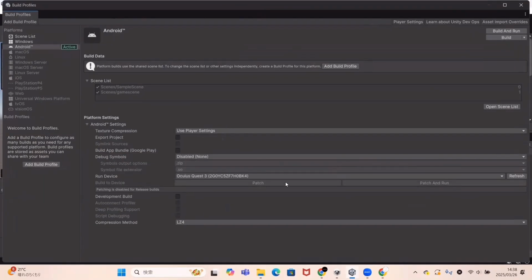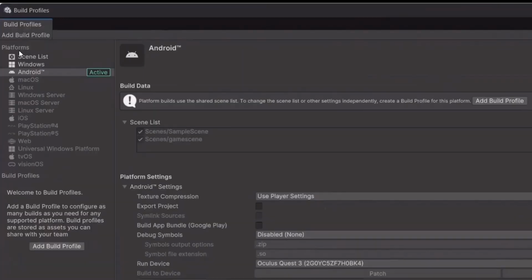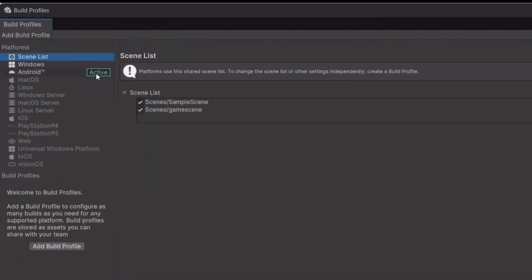Okay, it looks like this. Please confirm that run device is correctly set to Oculus Quest 3. Now then, regarding the scene list section, I want to make a small edit. So for now, let's click scene list under platform. And this time, since I want game scene to be displayed first, either uncheck the sample scene or click and hold on game scene, drag it upwards and release it here.